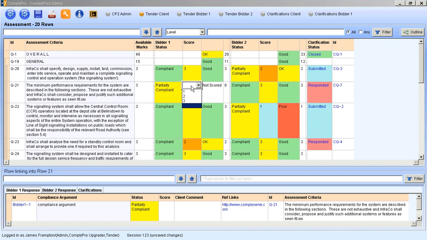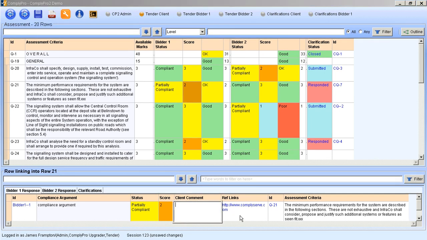I can also give this a score. So let's just say I'll give them 2 out of 3 for this response. It's not perfect, that's why it's partially compliant, but I'll give them a score of 2. So then, I can give the bidder a comment back. It could be whatever, but I can place that comment back so that it'll bring any further information about this particular query to the bidder's attention. Now, so that's how the response works.